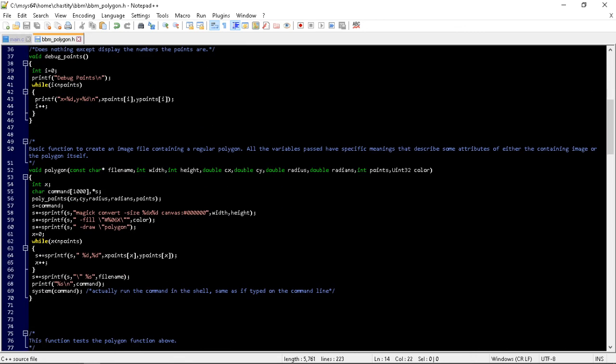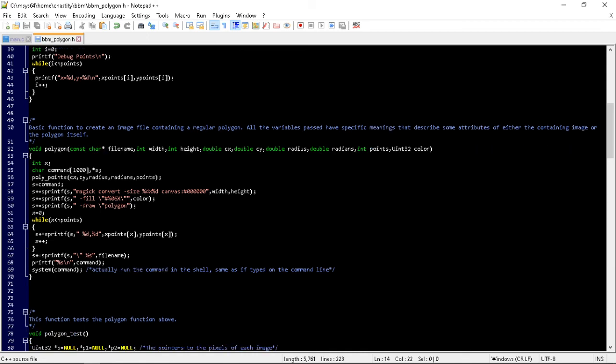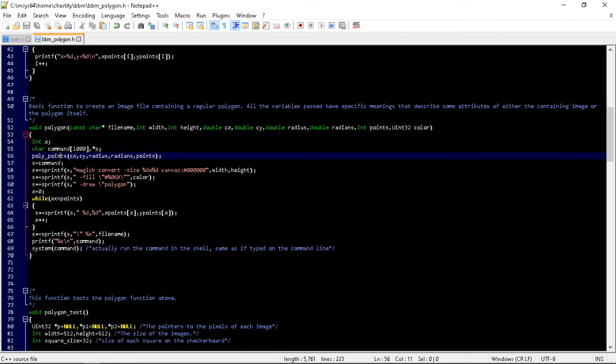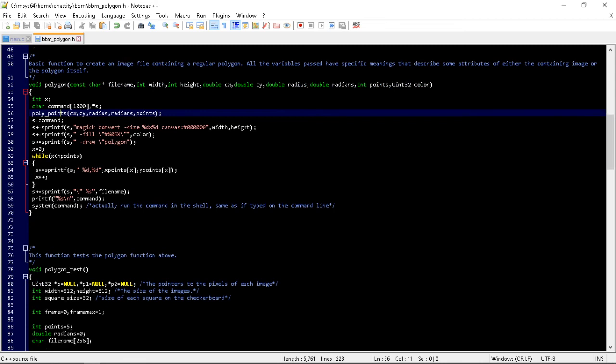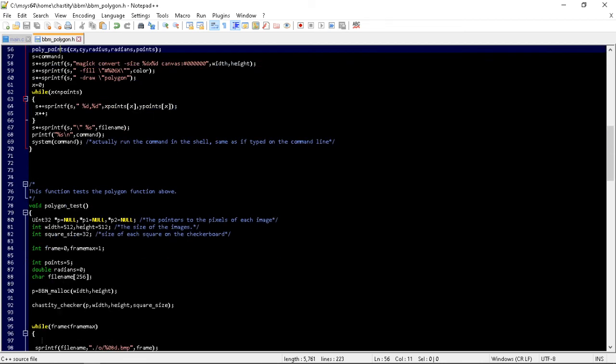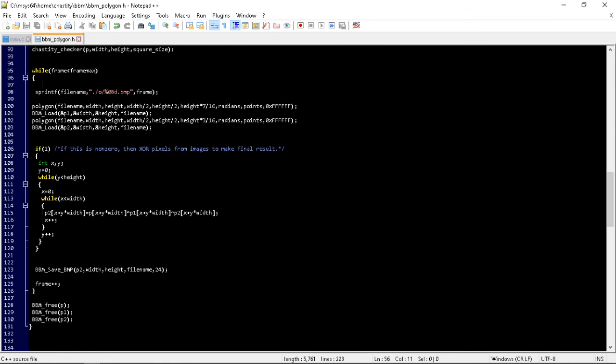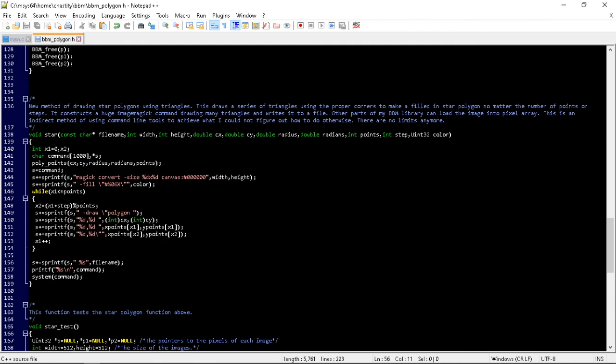So for example, in my polygon function, it starts out a command and says, here's the canvas size and color and fill color, and then we're going to draw a polygon, and then it does all of those points. It's basically pulling the x and y values from the array that's already called by the polypoints function. So the polypoints function is called in the polygon function and the star polygon function.